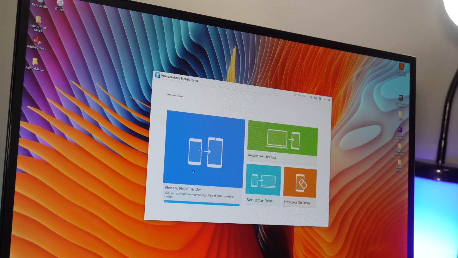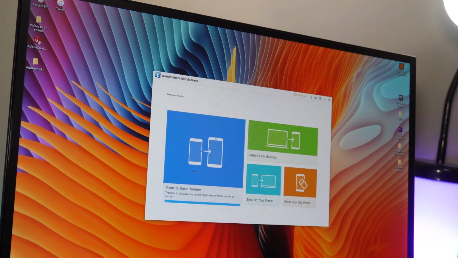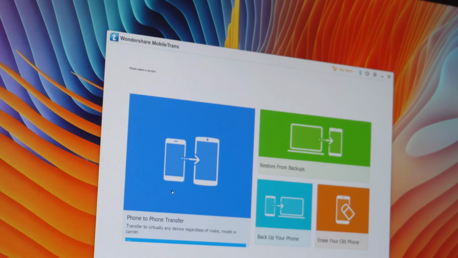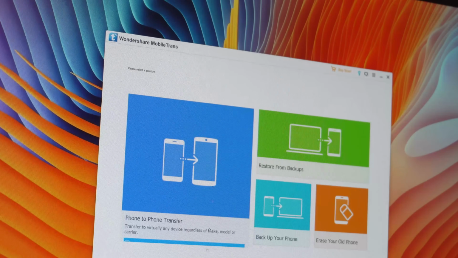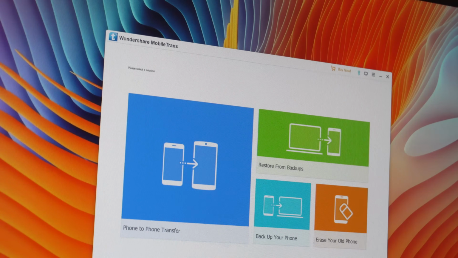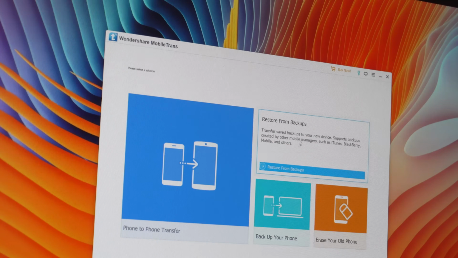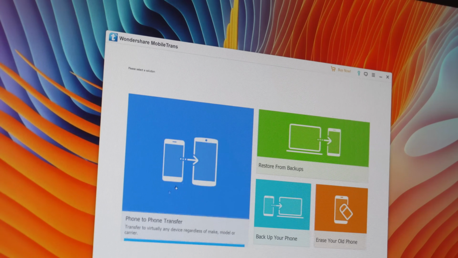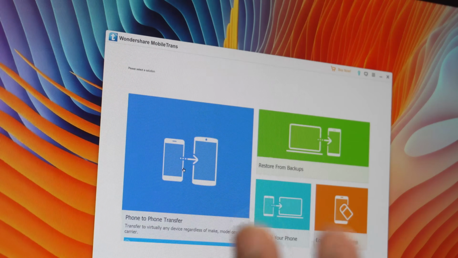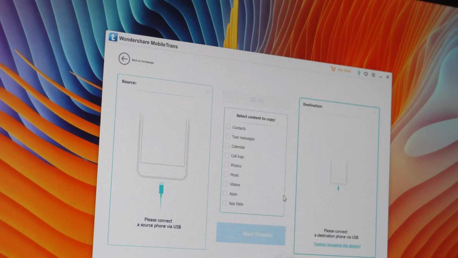So here we have phone to phone transfer. Let me know if you guys could see this perfectly. Here it goes. So you need phone to phone transfer. You could back up your phone, you could erase your old phone, and you could restore from previous backups. So what we want to do is phone to phone transfer. So this actually transfers any information to your Android device.